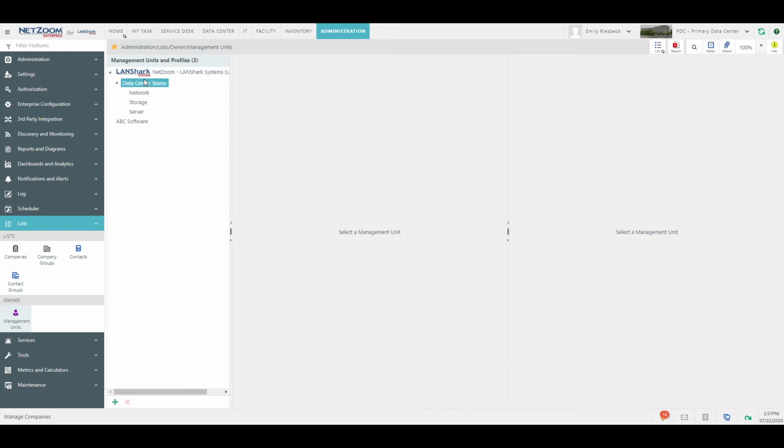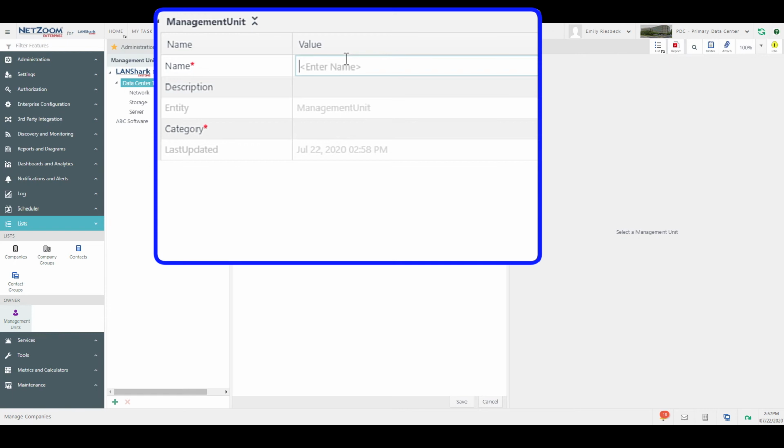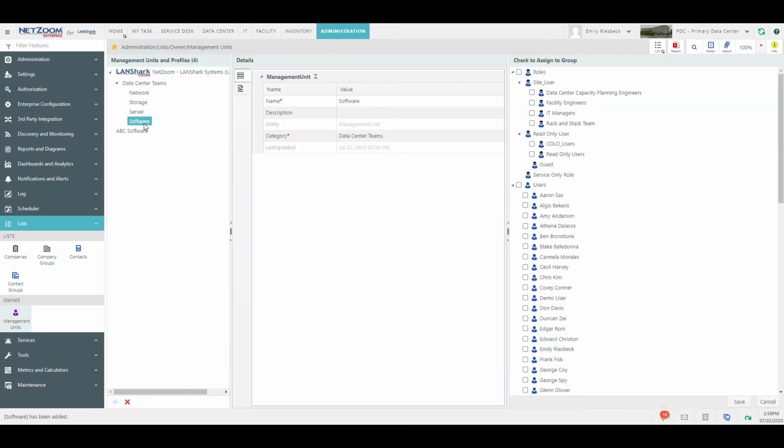To create a new management unit, select a category and click the plus icon. Enter a name for your management unit, and then select a category. You can also enter a new category if you don't want your management unit to be part of an existing one. In this case, we do, so we'll enter Data Center Teams. Click the Save button, and your management unit will be added to the selected category.